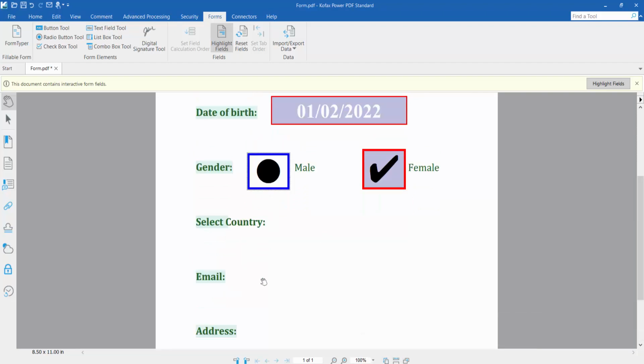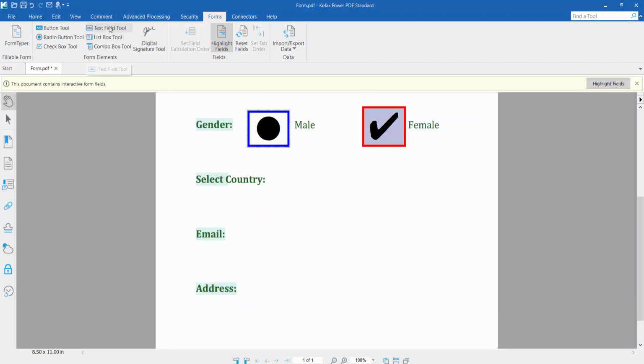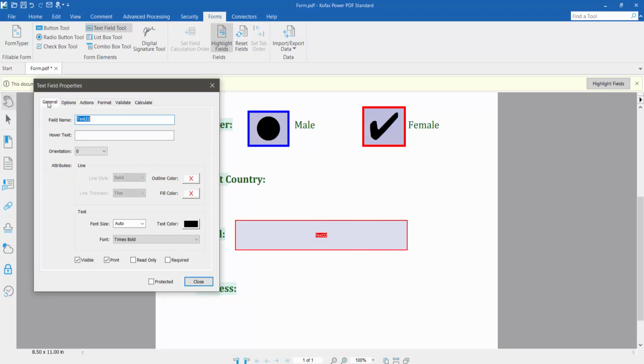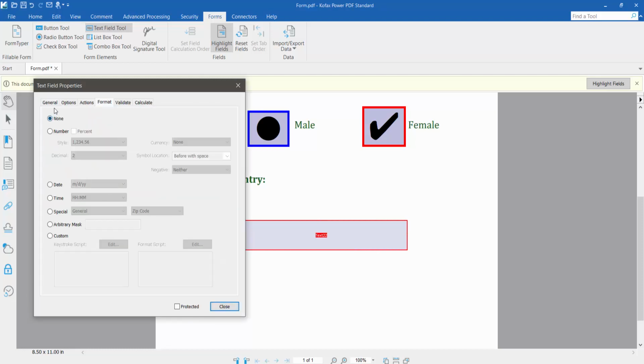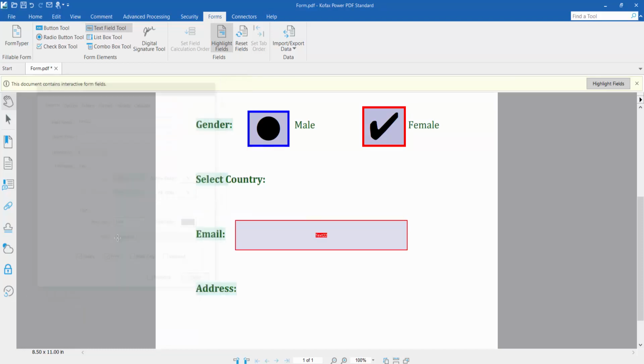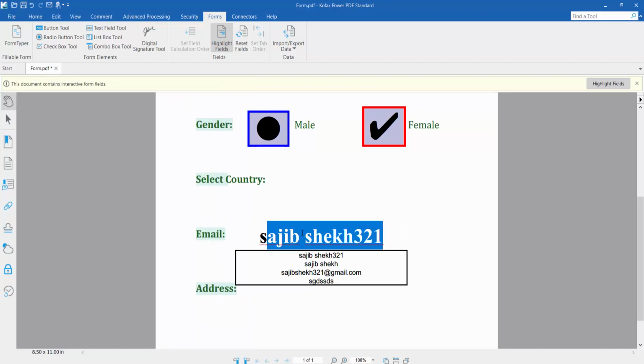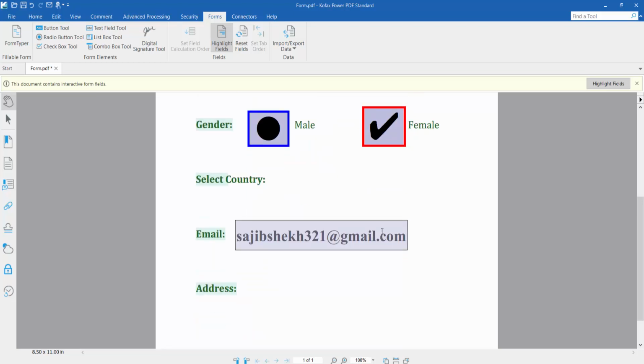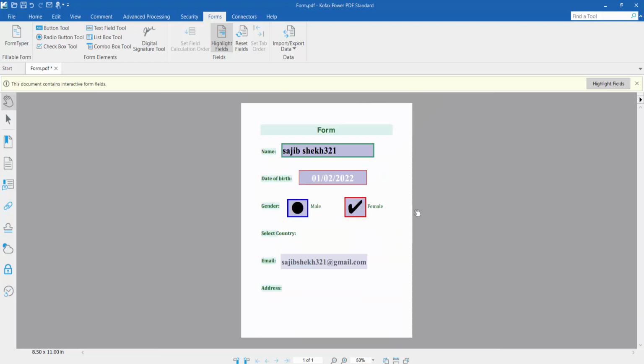Now I'll add an email here. Click text field, format none, and now click close. Simply type your email here. So email, okay. And now I'll convert this fillable PDF form to read only.